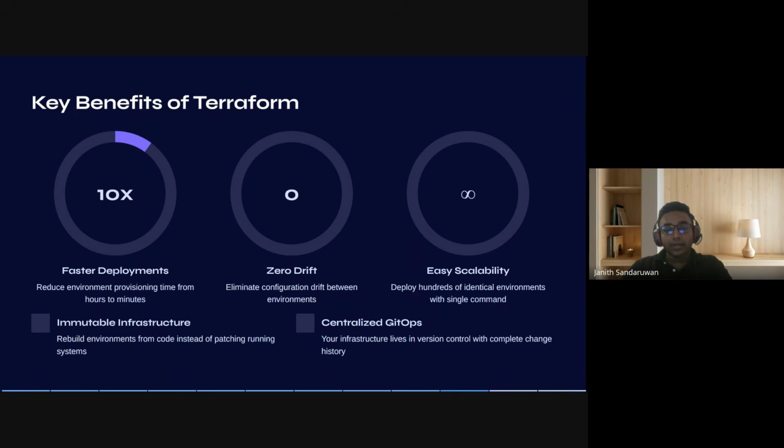Fourth one is immutable infrastructure. Instead of trying to fix a broken server, we just destroy it and rebuild a fresh, perfect one from our code. The last one is centralized GitOps. Finally, our infrastructure lives in Git. We have a complete history of our changes, making it easy to track and audit everything we do.